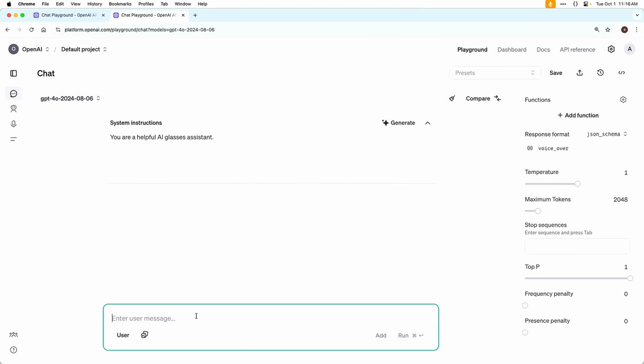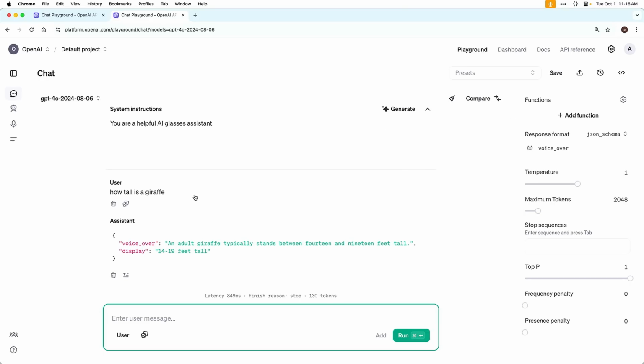I might ask something like, how tall is a giraffe? When I run this, you see that I get the output in the form I've asked for. So we have the voiceover parameter, which has spelled out the words to make it easier for our TTS models to read them out. We also have the display field, which is just 4 words, which should fit right on the glasses. So there you have structured outputs with response formats. This is just a really quick demo, but let's get into something a little more interesting.